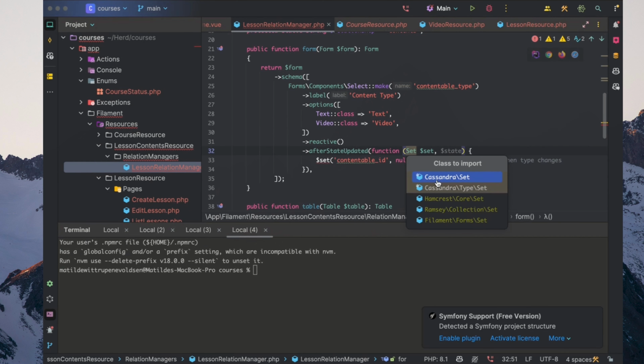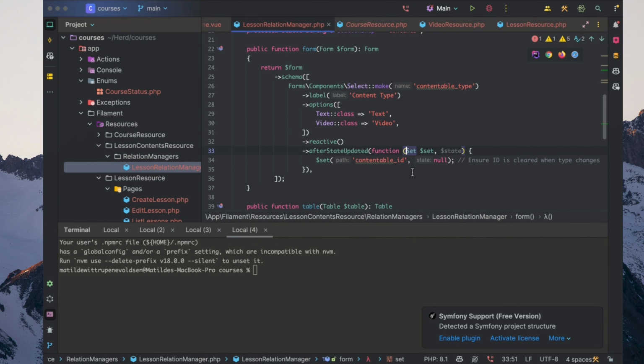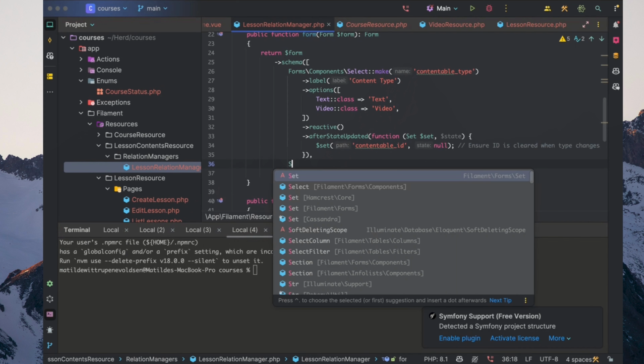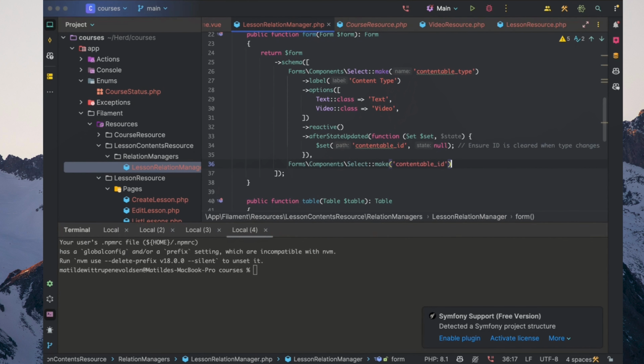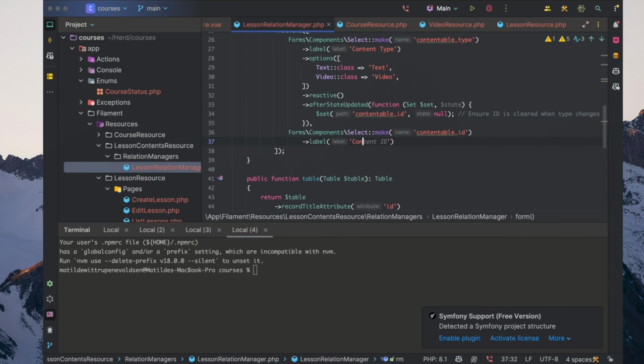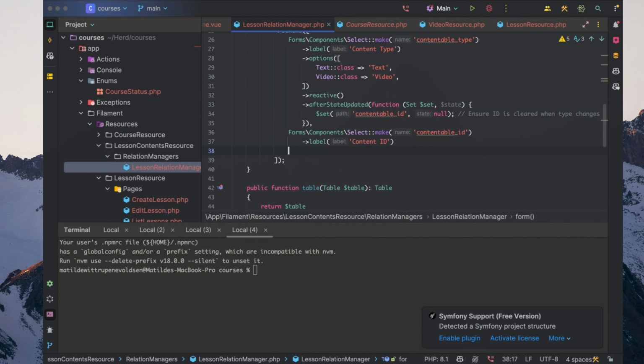Then we need to import this Set from Filament Form Set. So basically what we're doing in here is we're specifying what model we want to use. Then secondly, we want to have the contentable ID, which is going to be just labeled content ID.